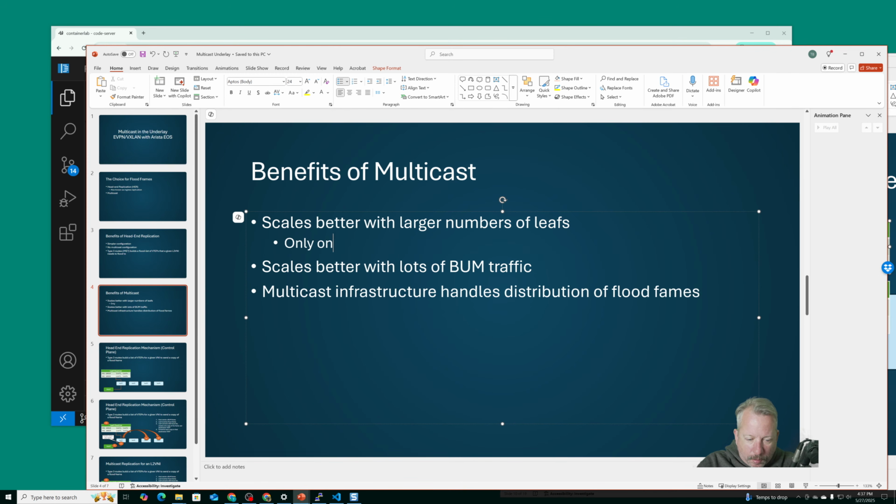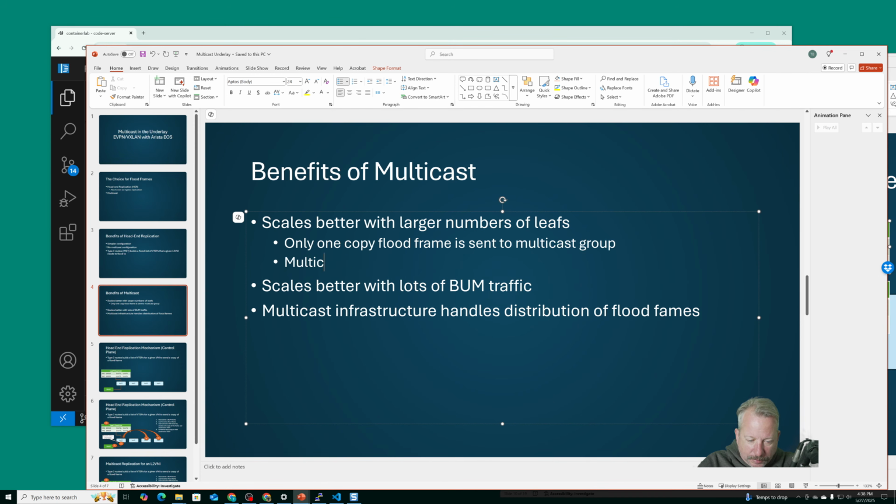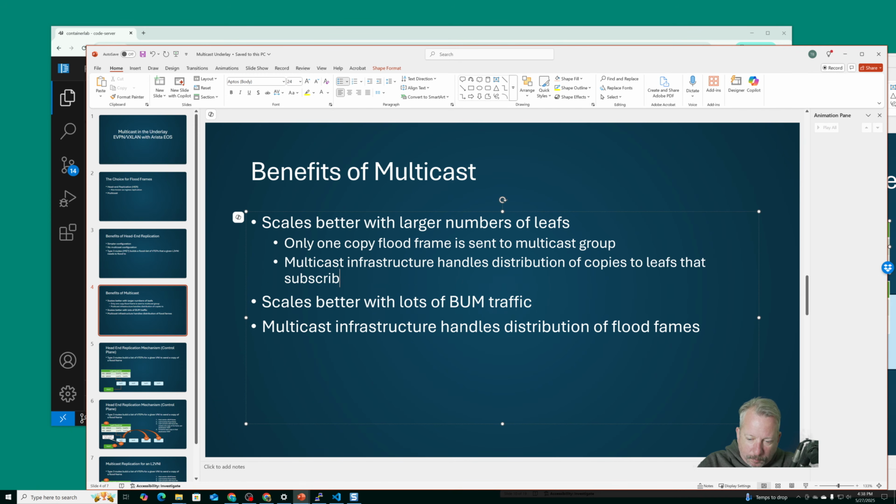Because only one copy of the flood frame is sent to the multicast group, the multicast infrastructure handles distribution of copies to leafs that subscribe to multicast groups.